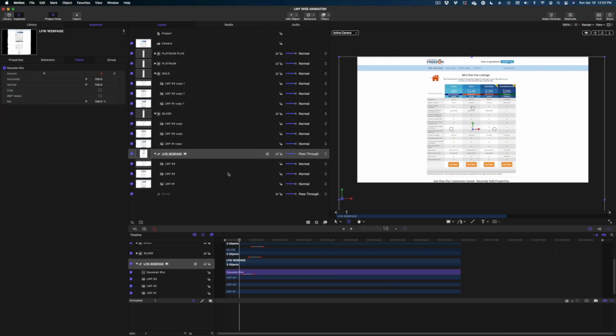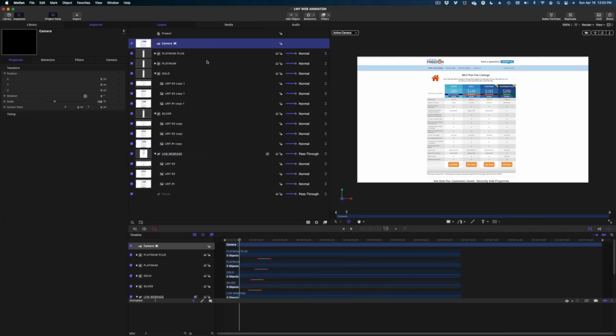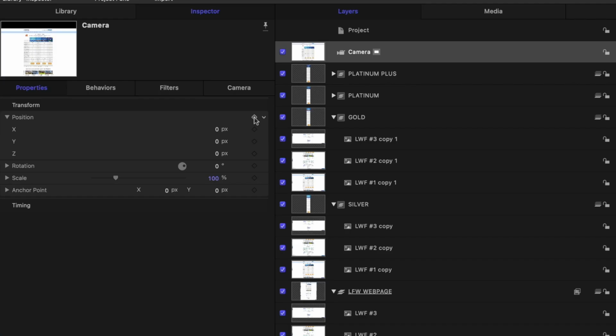Now let's focus on the camera. The camera is not something I've talked a lot about yet on this channel. I think you're ready for it. Let's get into this. So what we're going to do is select the camera at the top of our project. We're going to create a keyframe here on position. So we've got keyframes for the X, Y, and Z values. We're also going to create a keyframe right here on scale.